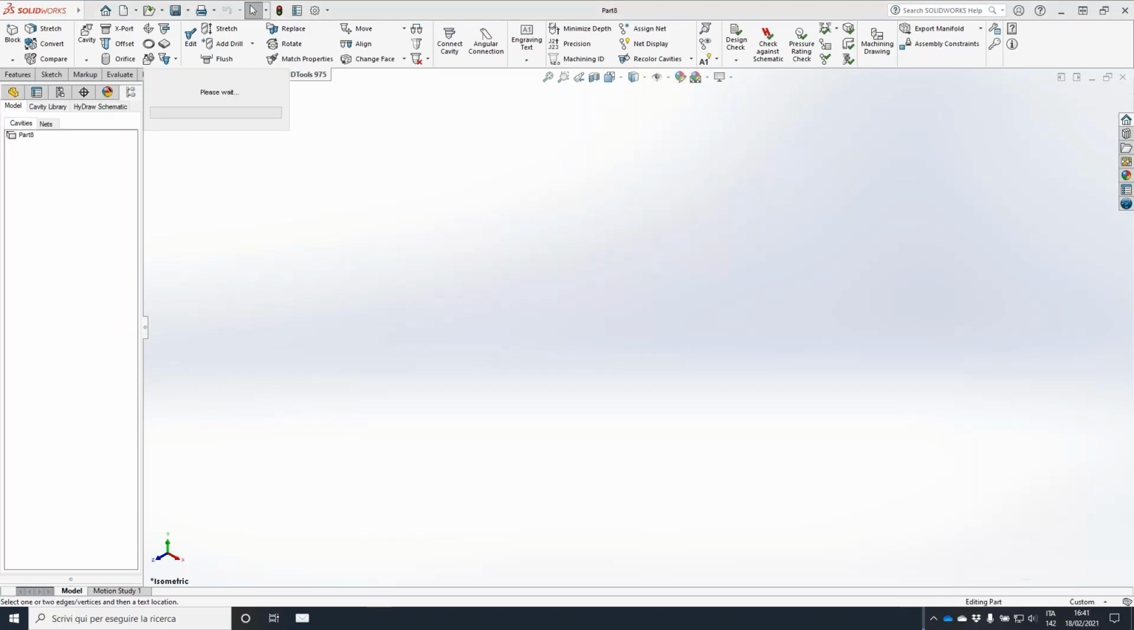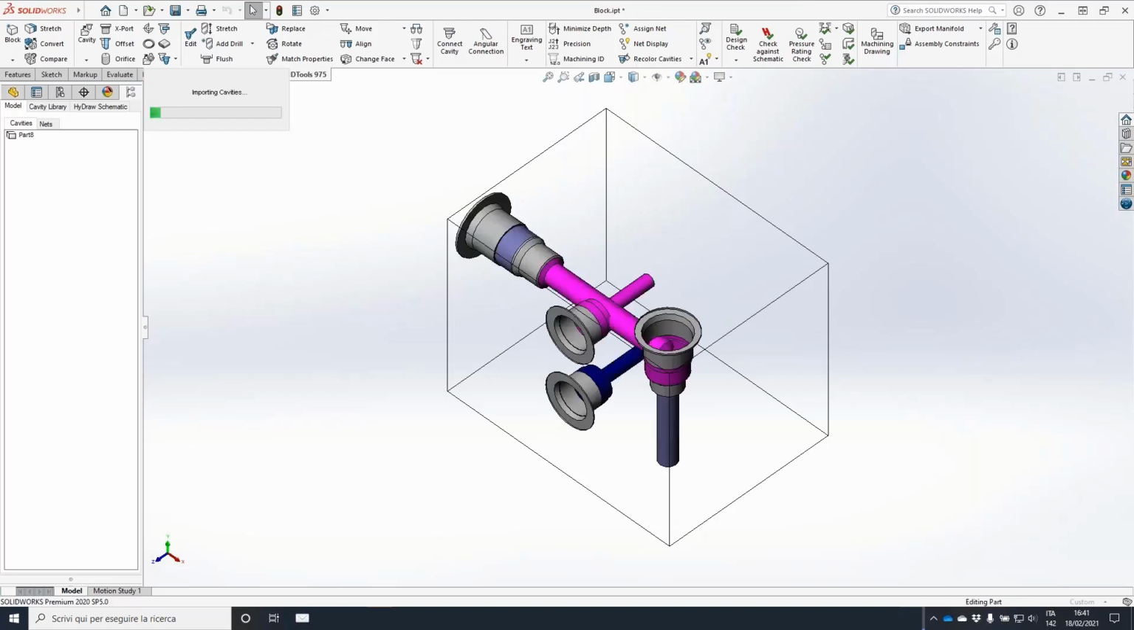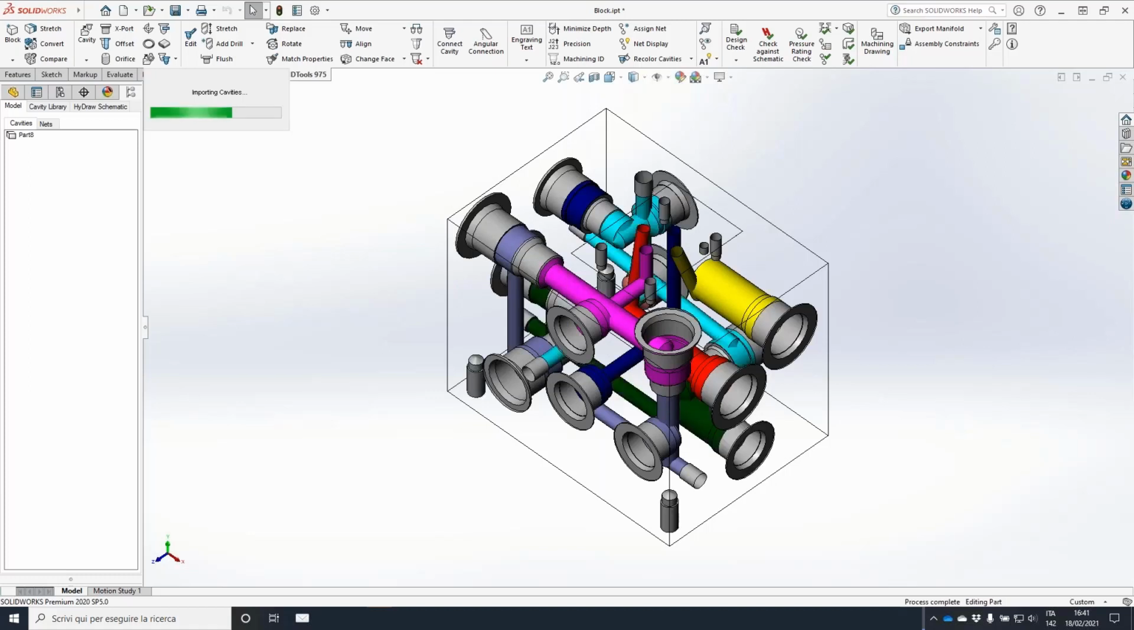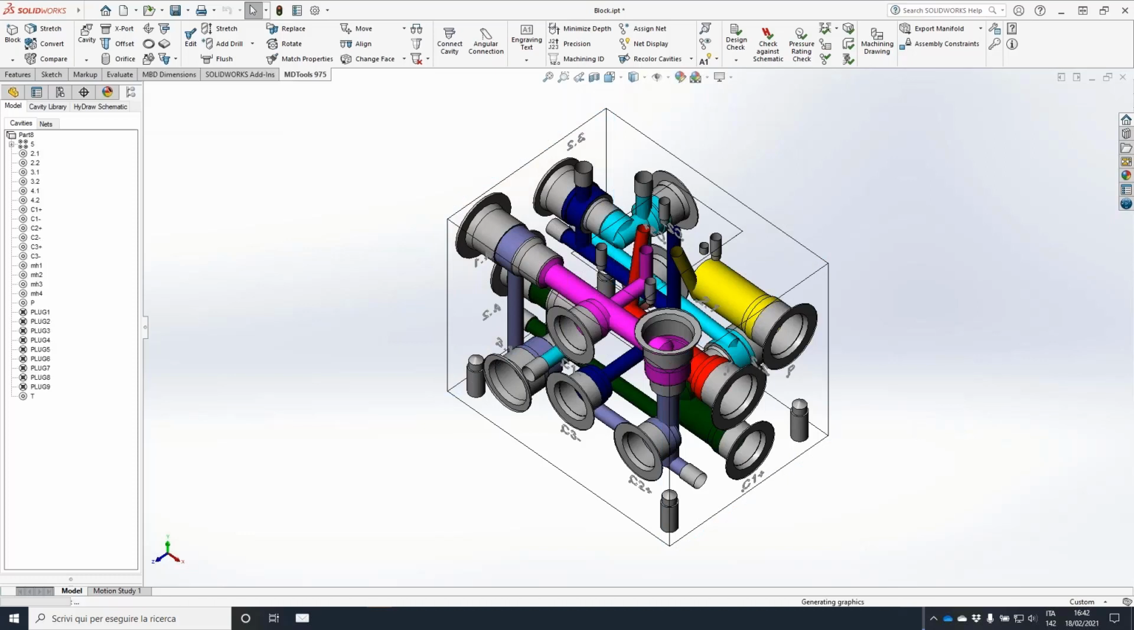So if you have a customer or supplier with a different platform, always using MDTools, it is possible to recreate the same block just by importing the MBXML file. And now I have a native conversion between different formats, Inventor into SolidWorks, or vice versa, through an MBXML file that has all the information for, as you can see, the cavities and also for the engravings. And here it is.